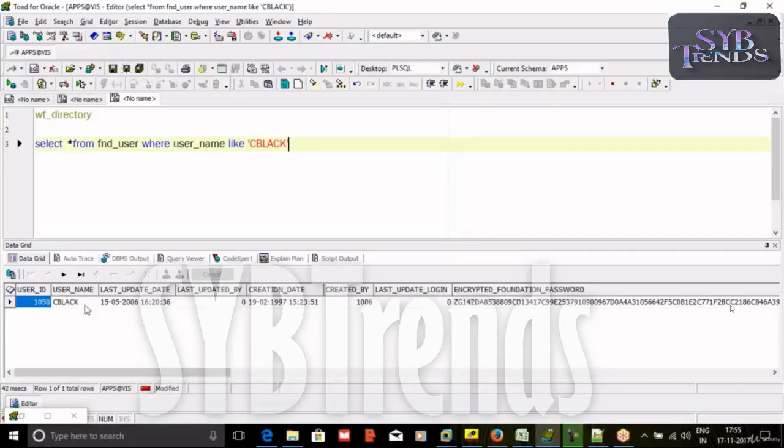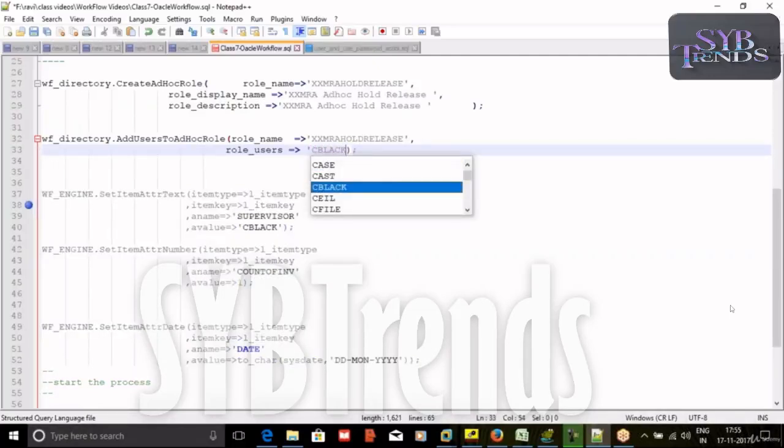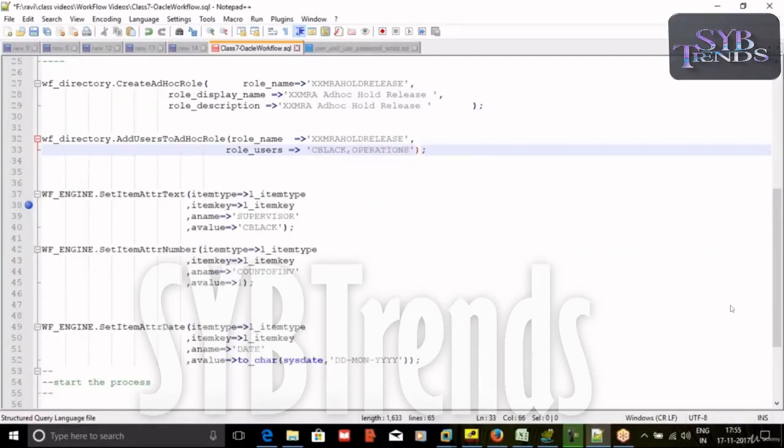Along with this user, I want to send the same notification to the operations. So here, how many users are there? 2 users are there. Just add them: C block, comma, operations. If I want to send to 10 users, just place a comma and add any number of your users. Okay, this is the syntax for creating the users.